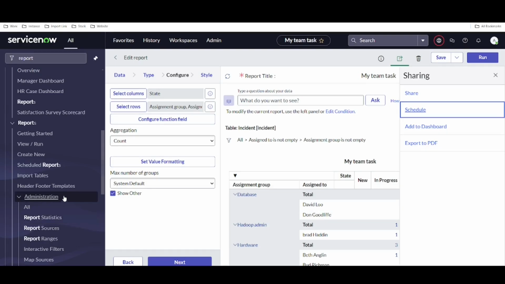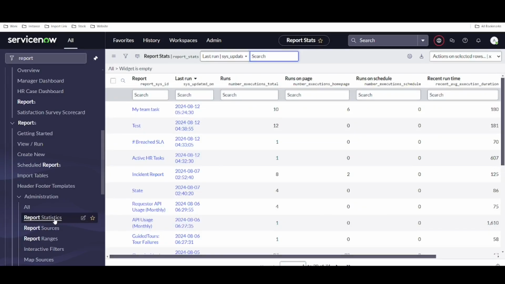Next thing we are going to talk about is report statistics. The report statistics module can give you a holistic view of which report ran how many times, what their average time to run is, and what the last time was when it was executed and how much time it took. All these you can see under this report module administration, under report statistics.